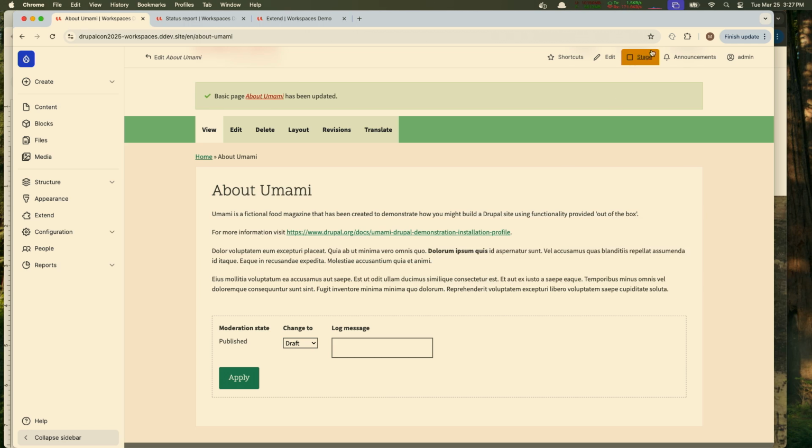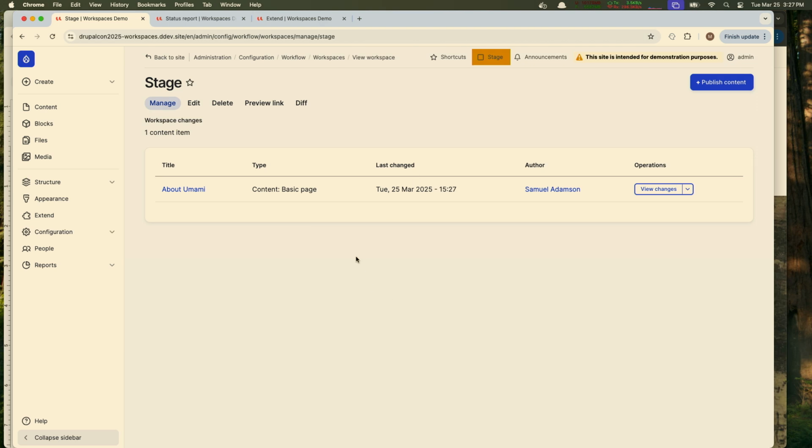So let's go ahead. To me, this looks fine. I feel safe. I want to publish this. I'm going to go ahead and publish these changes. I'm going to do this by going to Manage Workspace. In this workspace, this would show me all of the changes that I make. So far, I've only made one change. I'm curious to see what this looks like.